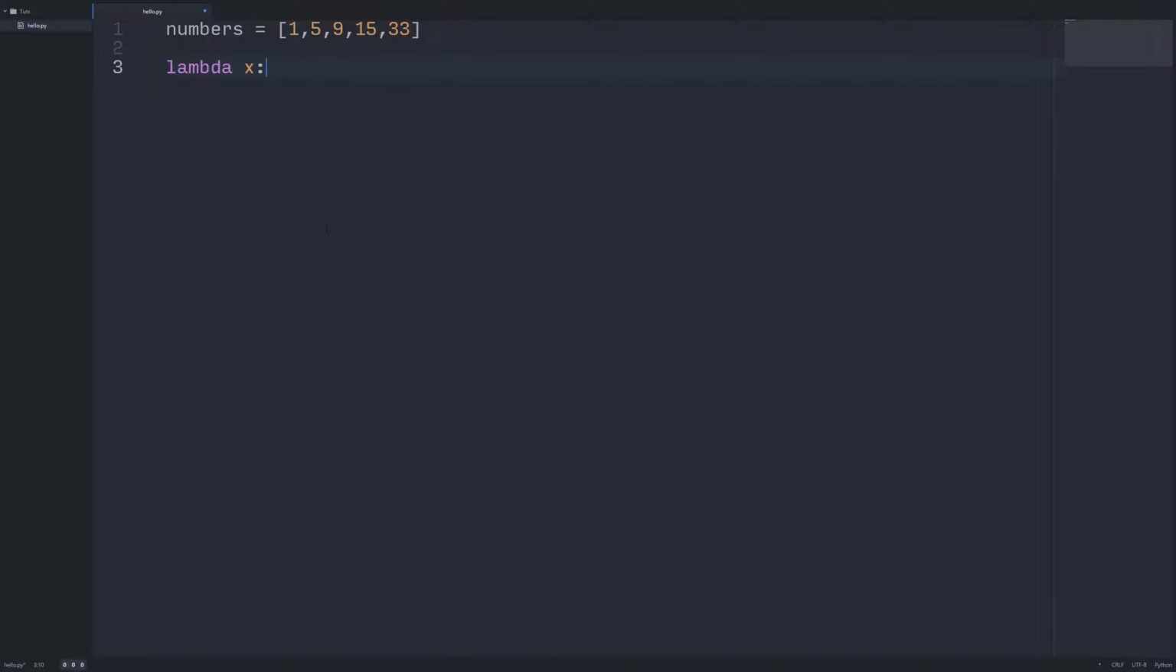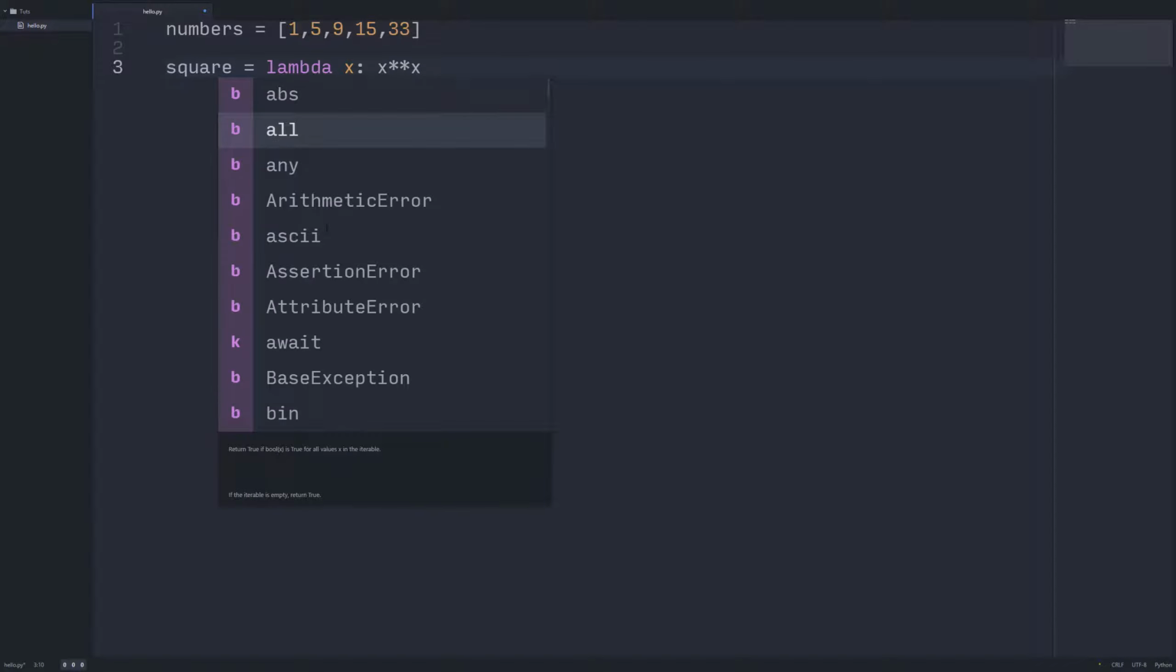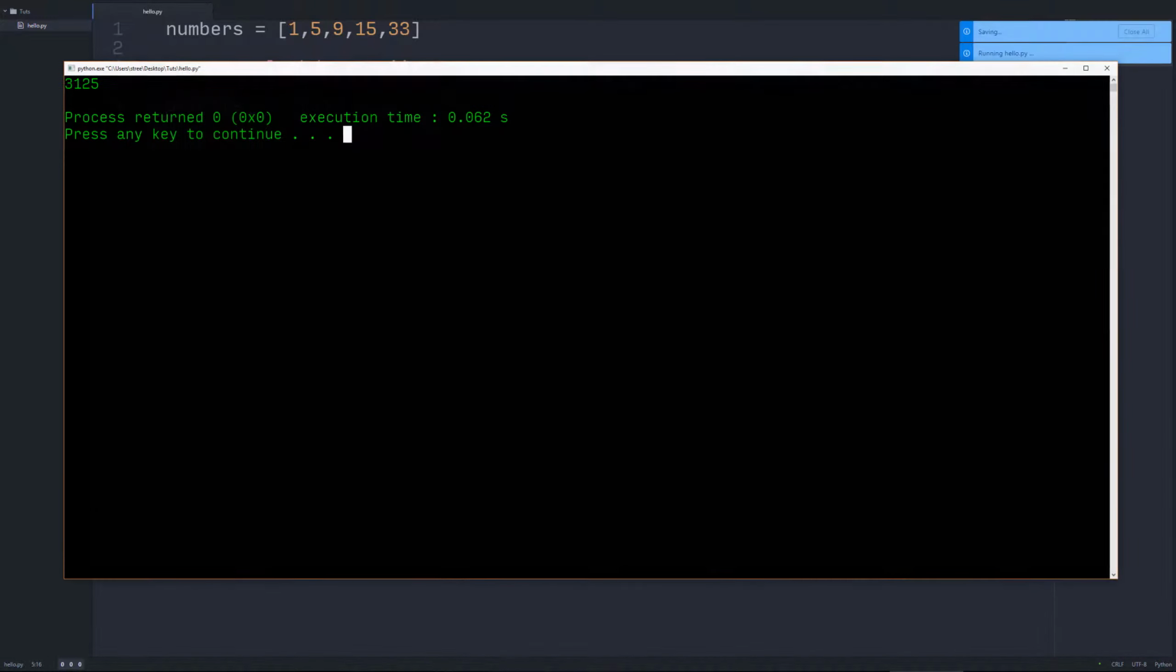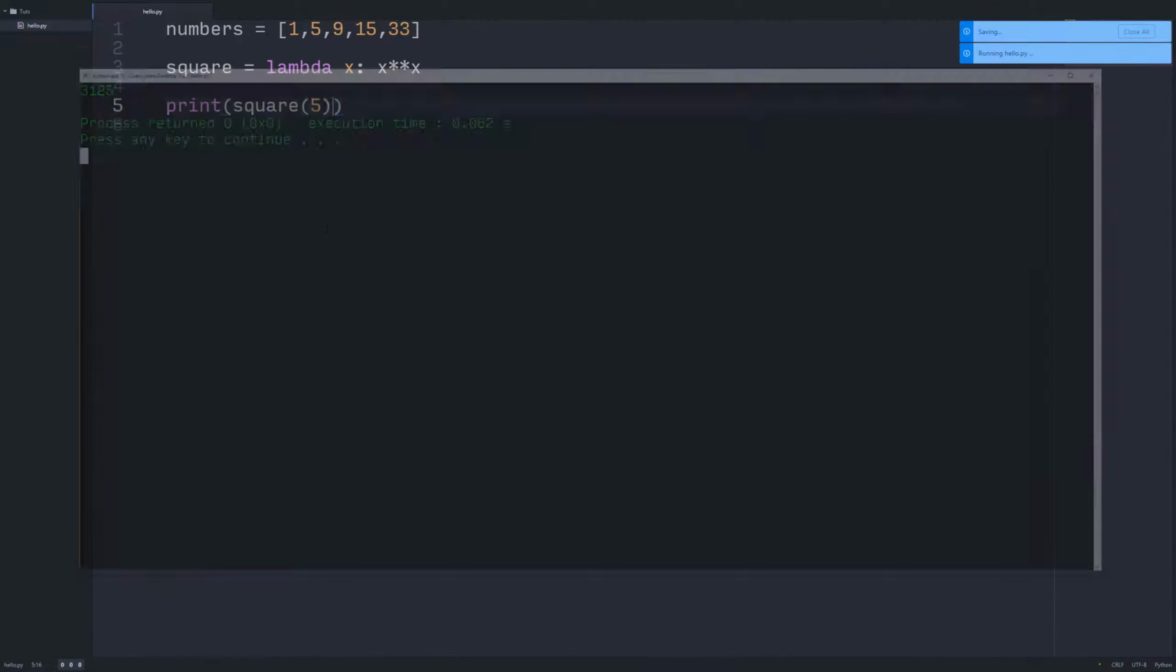In this case, what we're going to do is we're going to do a really simple thing. We're going to say x to the power of x, and then we're going to say that square equals lambda x: x**x, right? Now what we're going to do is print square(5). Let's run it. Wow, that's pretty cool.